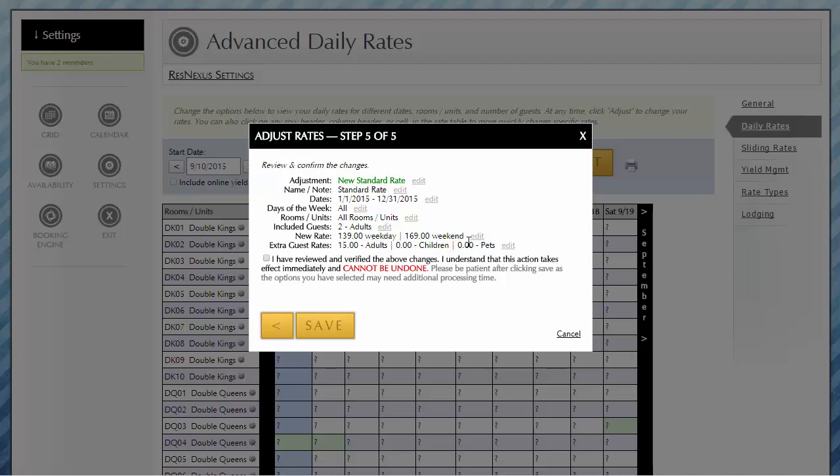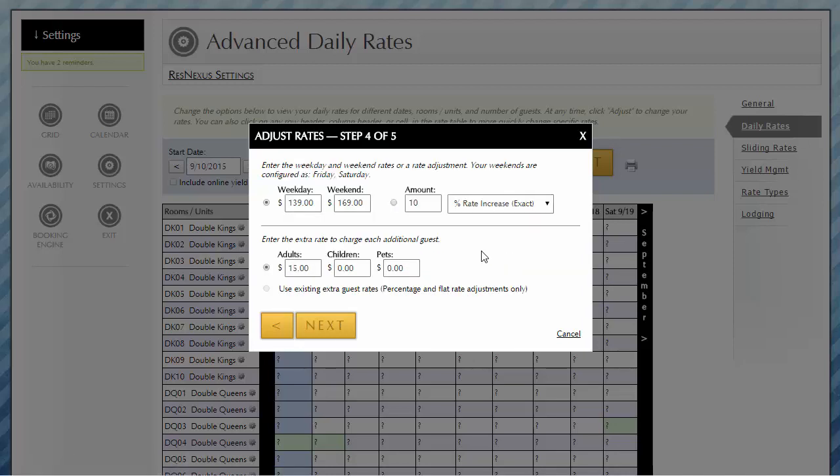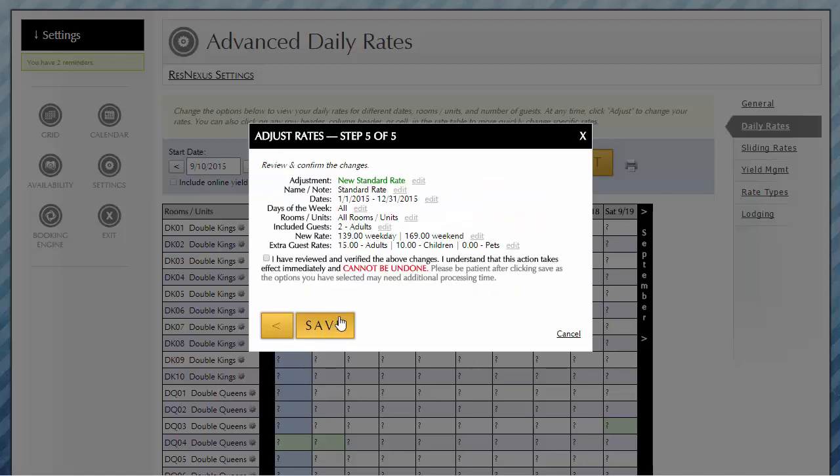If you need to edit any of your current choices, simply click the Edit button to the right here, and it will take you back to that step so you can make any necessary changes. So, for example, let's say I forgot to put in an extra guest rate for a child. I can click the Edit button here and make the change. I'll add the child rate in at $10 per child. We'll then select the Next button again, bringing us back to the final step of our rate creation process.